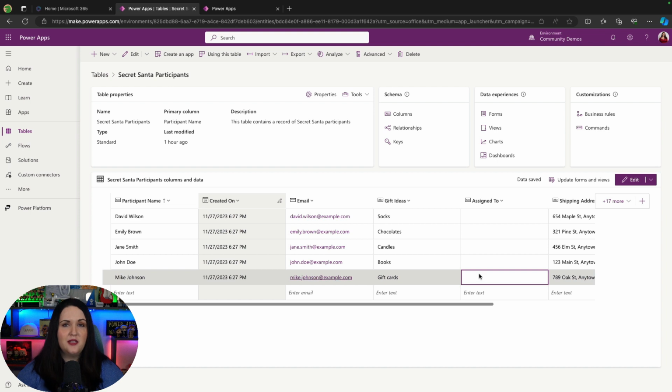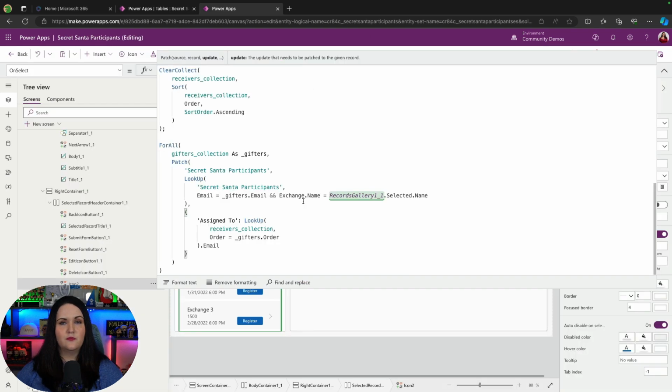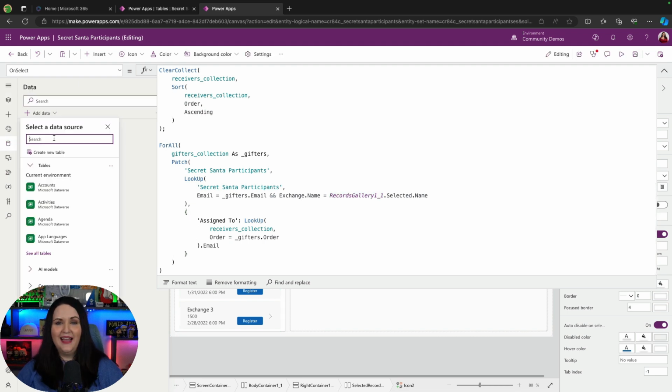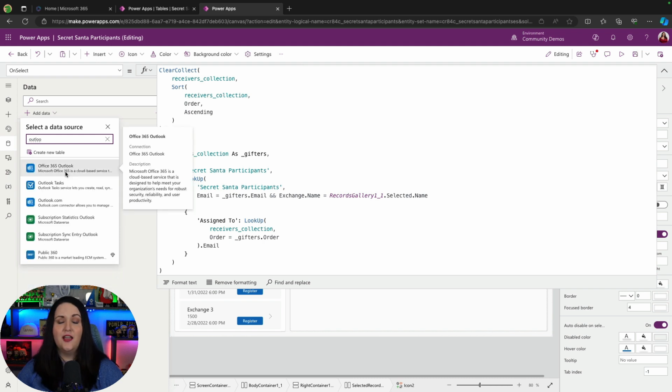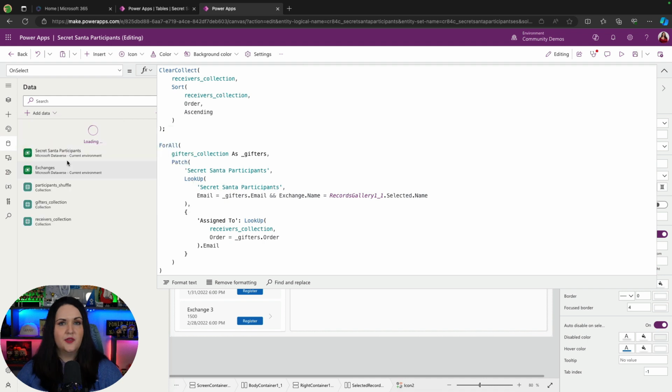So at that point, it's up to us to determine how we want to notify users that they've been matched. We can rely on them to go into the app and look to see what's filled out in the assigned to field, or we can leverage something like Power Automate or even the Outlook connector built into Power Apps to automatically send those notifications of who they're assigned to once we click the button. So if we wanted to do this all through the app, we could go into our Data Sources tab, add data, and search for Outlook, and use the Office 365 Outlook connector or whatever connector you want to use to send email, and we'll add that into our app.